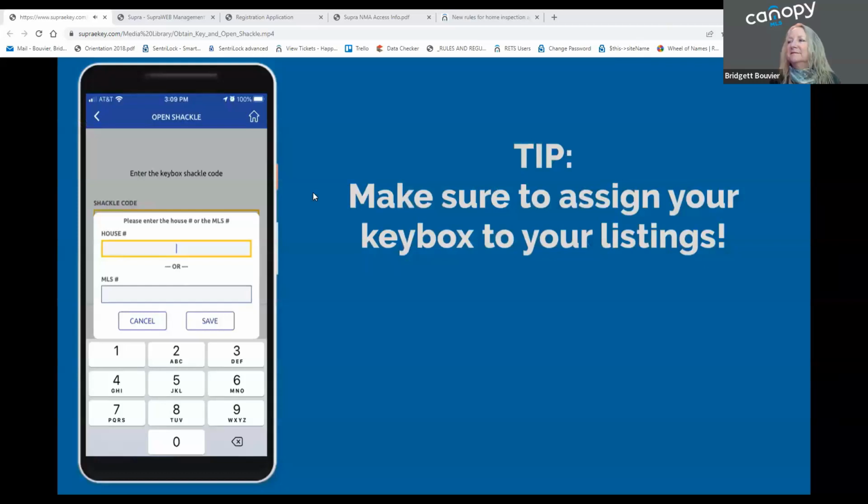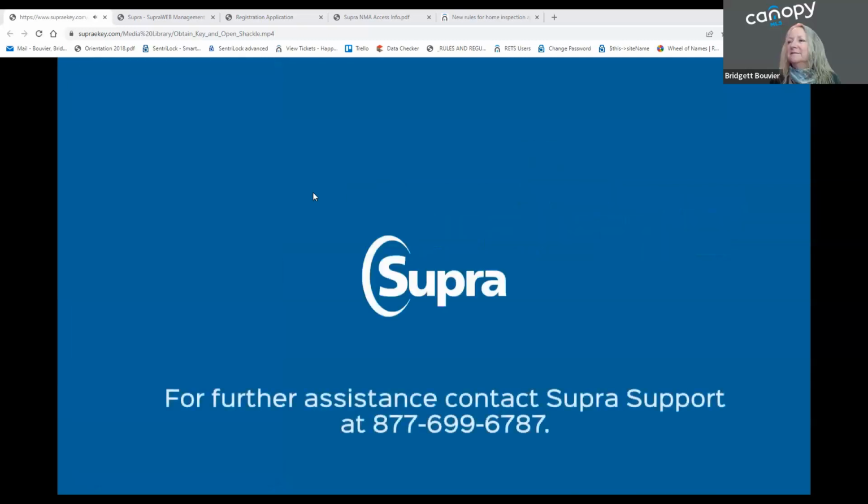Important: if you're adding a new listing, enter the house number or MLS number to assign the Keybox to the listing. This ensures that your showing reports and notifications are more detailed.